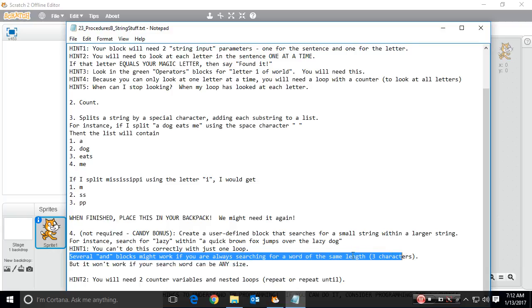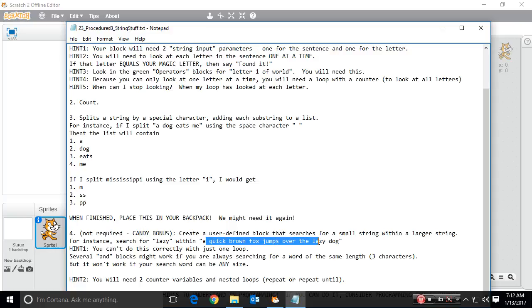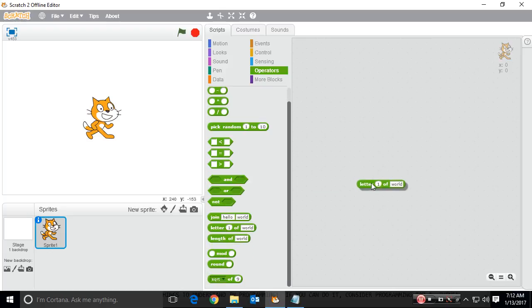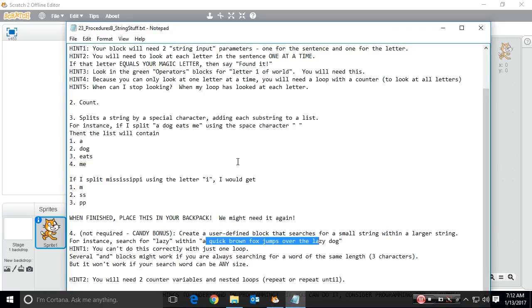And I'll give you one more hint. In this sentence, a quick brown fox jumps over a lazy dog, we can only search for the letter one letter at a time, right? We can't look for big words. All the string stuff we have is these 3. Join, certain letter of a word, and length of word. We probably won't use join. We're going to use these 2 and loops to accomplish this, okay?